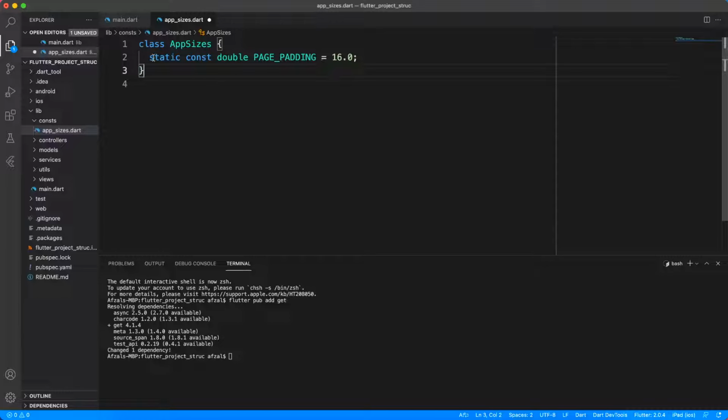So now we have given the constant padding value, and you can use this across your application using AppSizes.PAGE_PADDING. Whenever you are creating constant variables like this one, you should name them all in capital letters, or if you want some spacing then you can use underscore. That's a best practice. Of course you can name it in small letters, but a constant value should always be in capital letters so that you can recognize anywhere in the code that this value is fixed. Okay, so that is one thing.